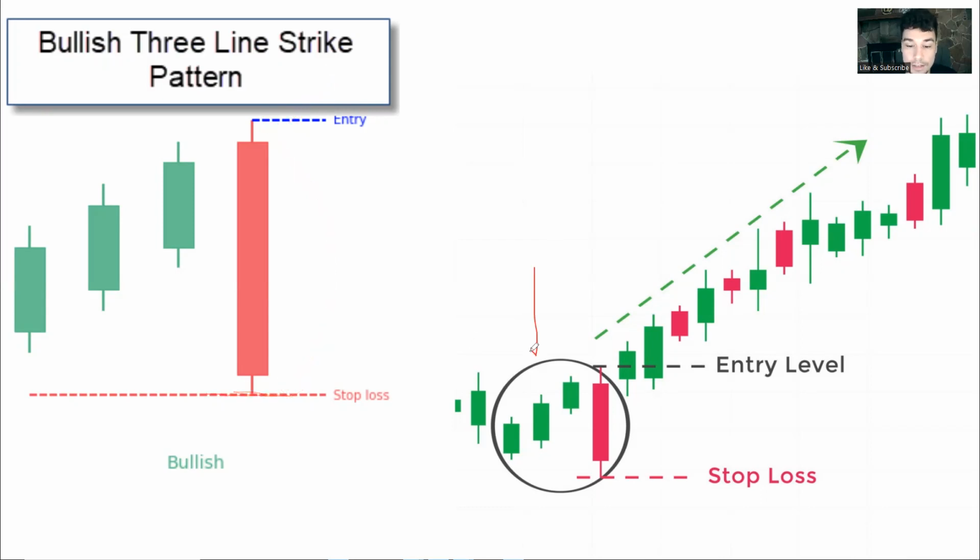So here's a really great example. You see we have our 3 white soldiers right here, and we get a 3-line strike. Okay, we put an entry above our level here with the stop loss at our bottom here. We get nice upwards momentum afterwards. So what we're going to do is hop over to Trading View right now, and we'll go ahead and do that real quick.